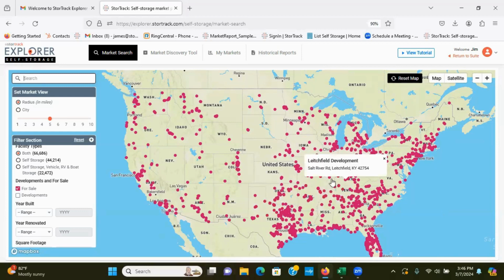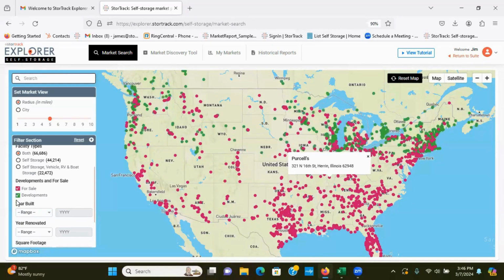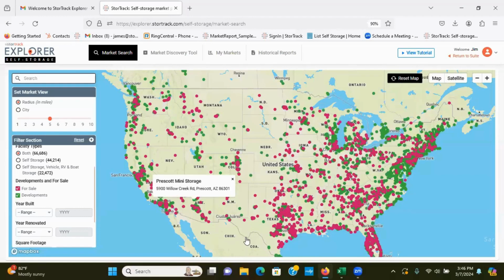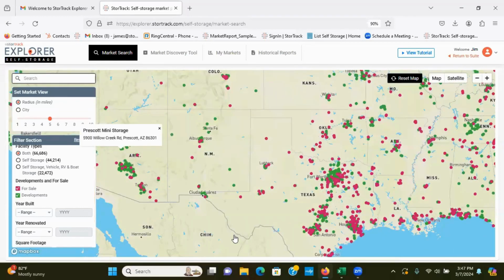And again, you can see those. And if our sister site List Self-Storage has the listing, you can go ahead and actually see the listing on there as well. The other one, again, for the basic and unlimited users, you can click on developments, and now you can see where those developments are.